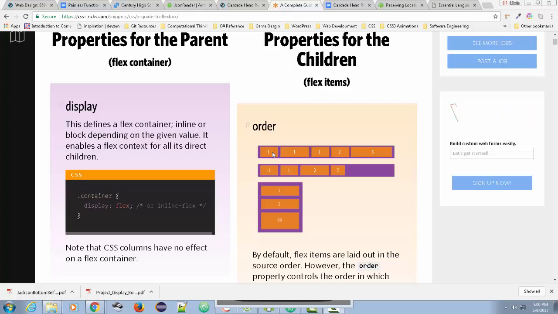So if we give an order of 1 here, 1 here, 1 here, they're just going to be in whatever order they would be. But if you give any item, and it could be the first or the last item, a number of 2, it will put it to the right of anything with a lower order number. And same thing goes here. So we go up in number in normal order.